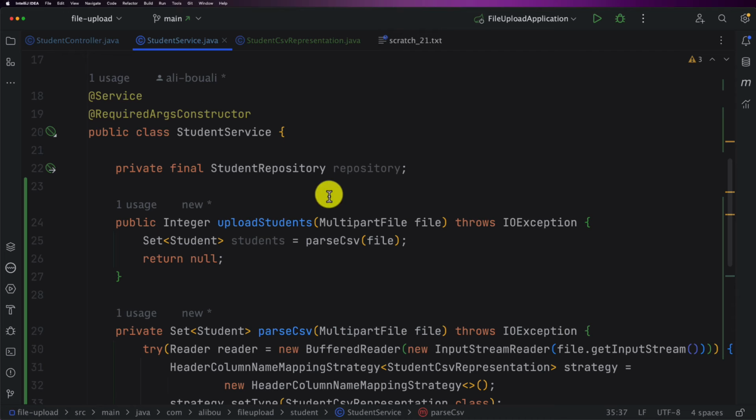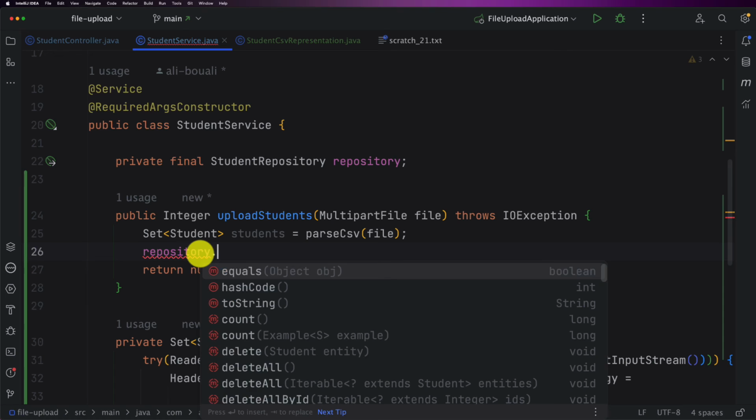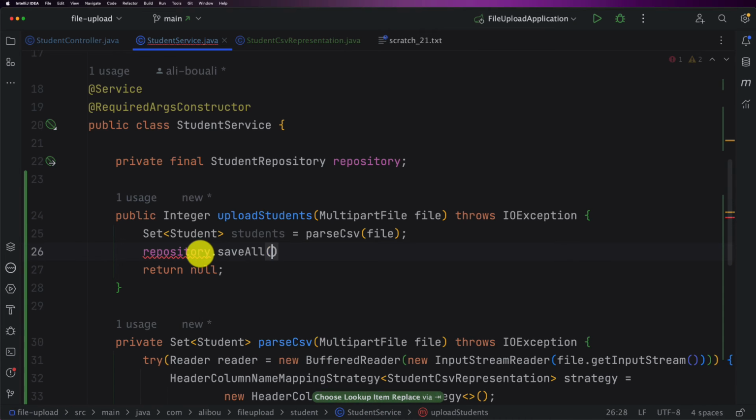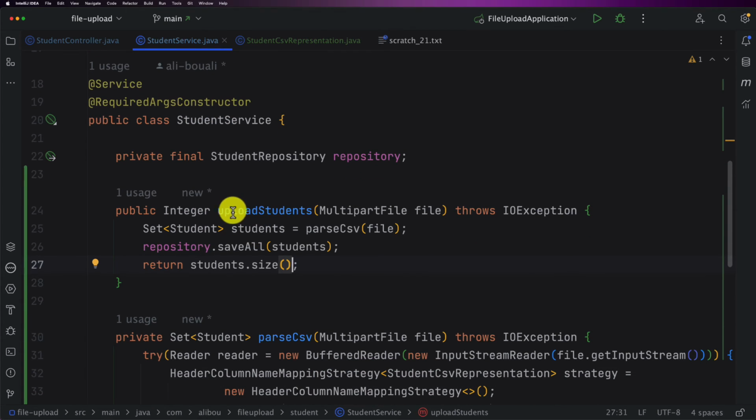So once we get the list of students, all I need to do is just to call repository.saveAll, and then I need to pass the students list. And then finally, all I need to do is just return the students.size. So this will be the response or the return value of our upload student.